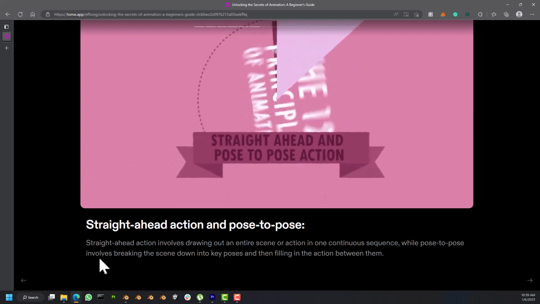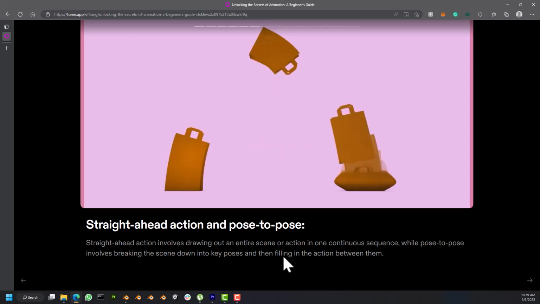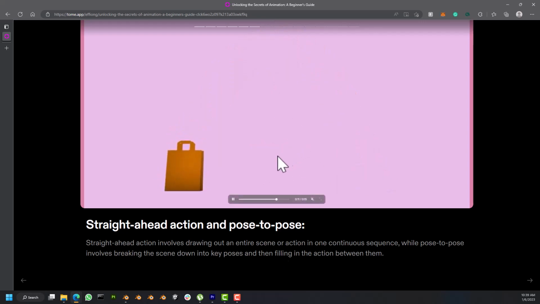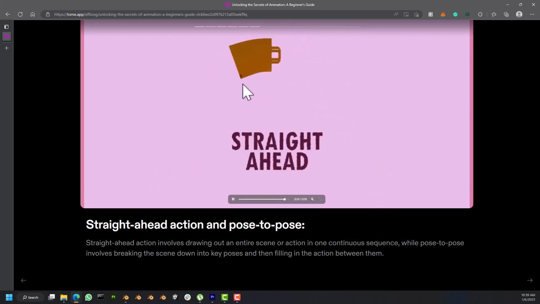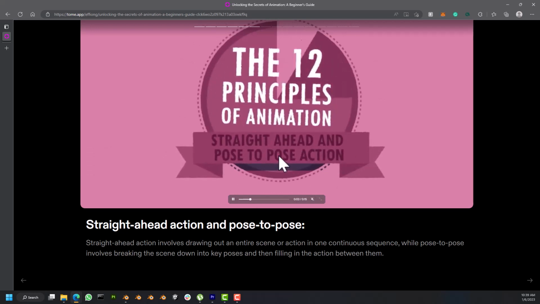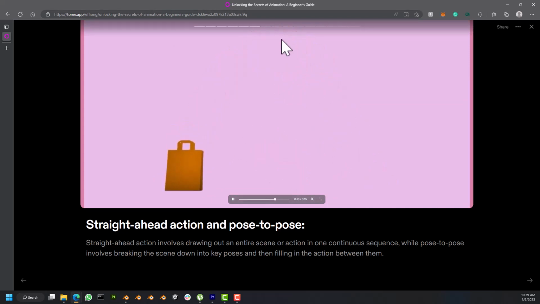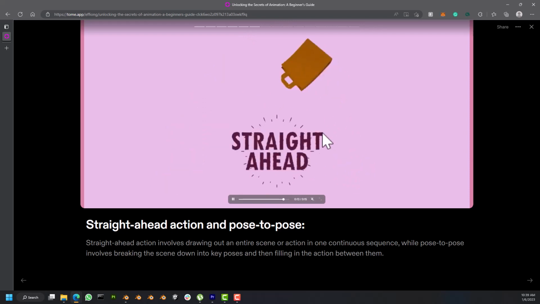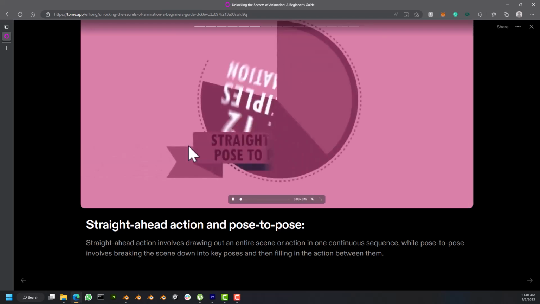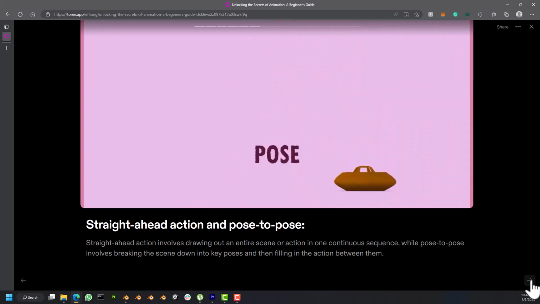While pose to pose involves breaking the scene down into key poses and then filling in the action between those poses. Those in-betweens you fill out when you're done posing your animation. When animating, it is advisable to do pose to pose first, then fill in, in case you want to change anything in between, as opposed to straight ahead, where you have to animate frame by frame. In case you want to change something, don't worry, I'm going to go into it in detail, and you would see the advantages and the disadvantages of each one of them.